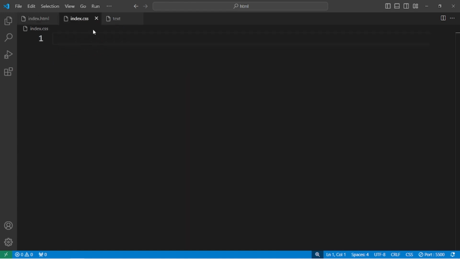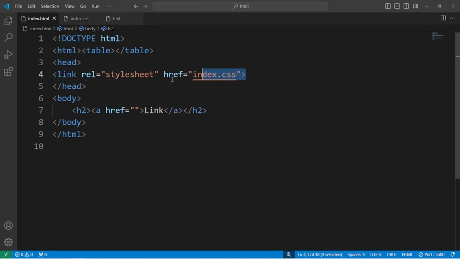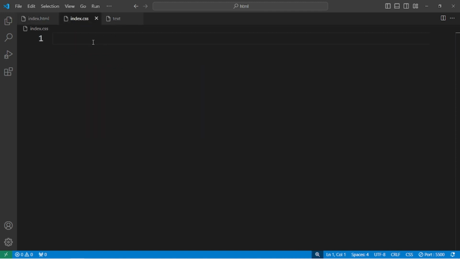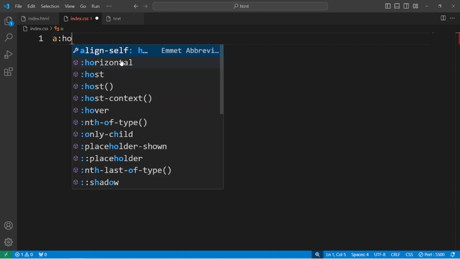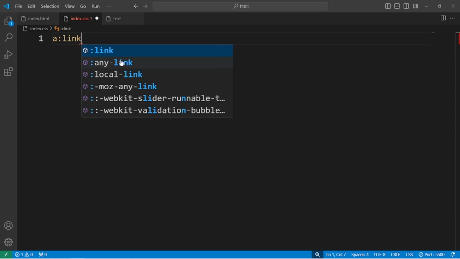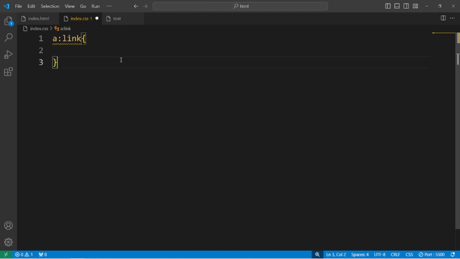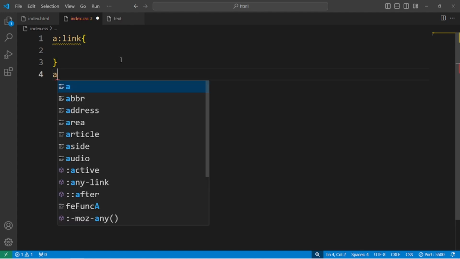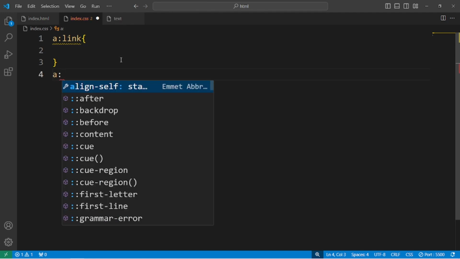First of all, we're going to go to our index.css, which I already imported right here: link rel stylesheet, href equals index.css. Let's go ahead and write something in this. The first thing is going to be a, which we'll keep blank for now and of course it's not going to work, but we'll fill it in later. The second thing, these are basically the things you can do.